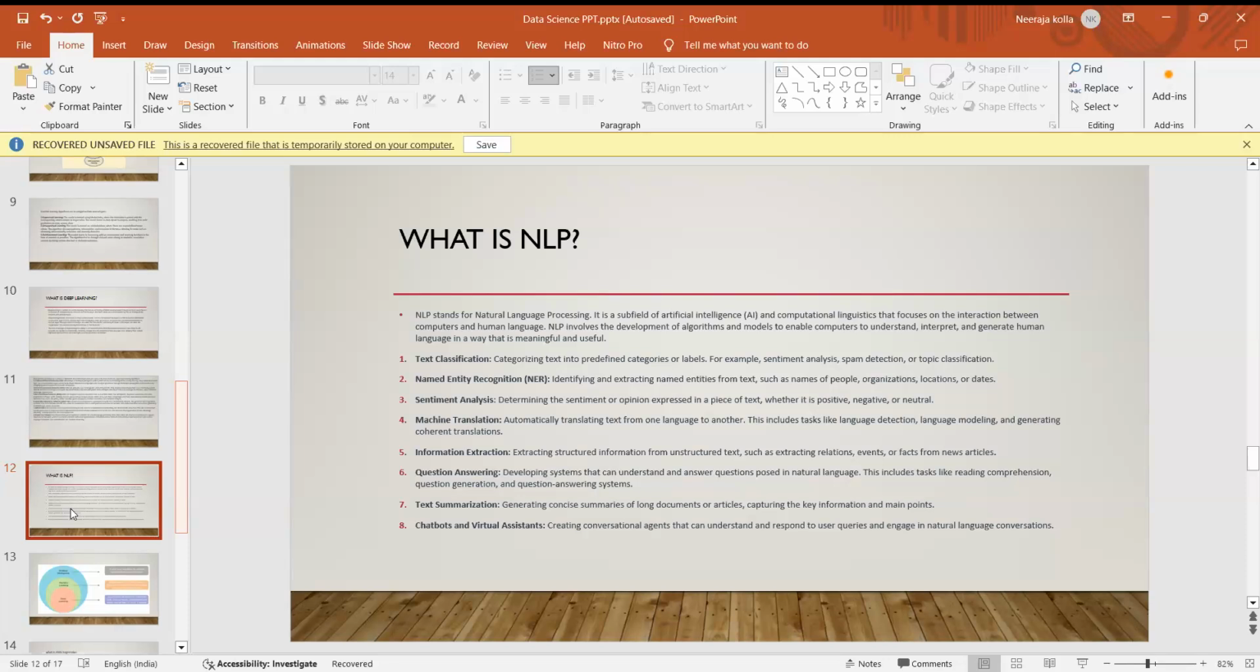The next one is text summarization. We also discussed generating concise summaries of long documents or articles, capturing the key information as well as the main points. If I have 100 pages of documentation, it's very tough for me to go into every page and go through the whole 100 pages. When I use text summarization, we can capture only the important things like key information and main points, just like bullet points. We can get everything in 5 to 10 pages.